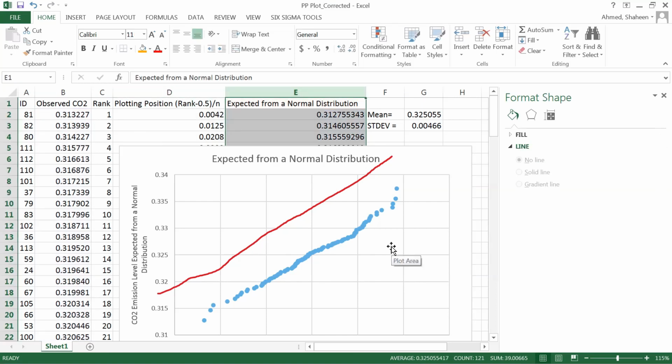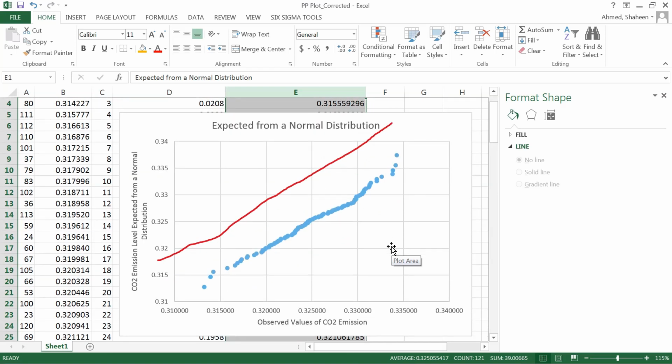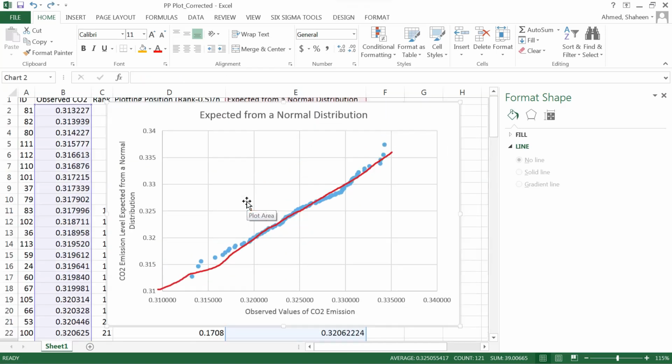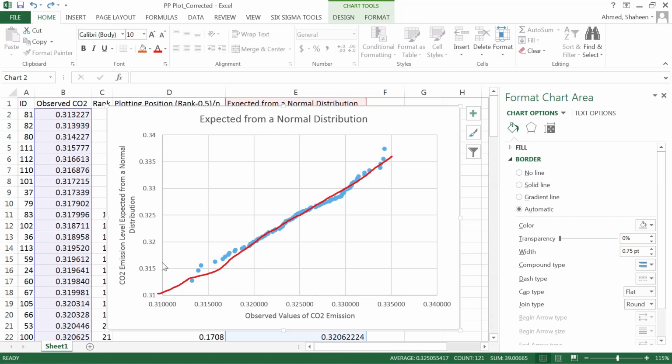So different software does it differently. However, what we need to do here is to make sure that we compare some kind of expectation from the normal and the observed values. And in theory, if they're normally distributed, then they should fall exactly on the same line and create some kind of one-to-one correlation. So that's it about the PP plot.